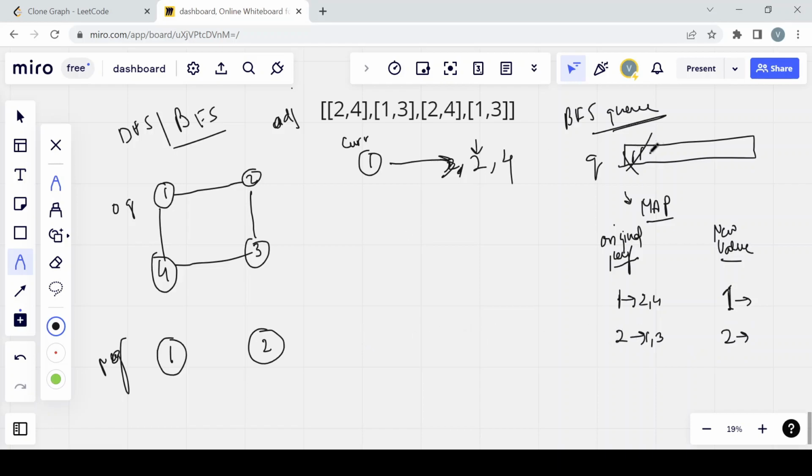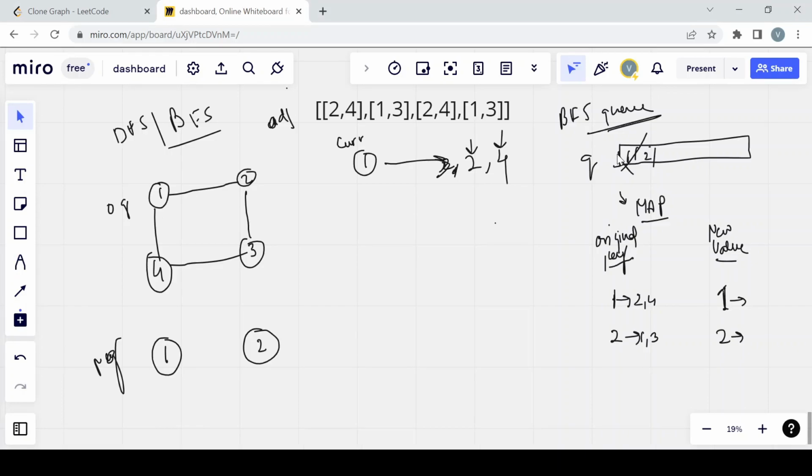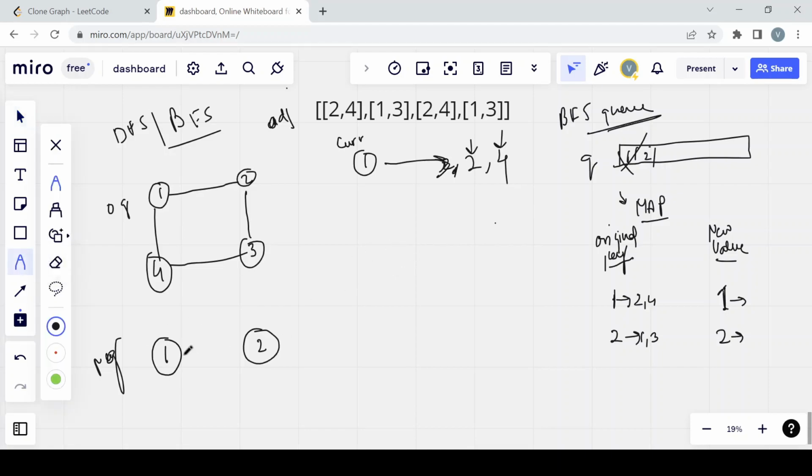Now we will add 2 in the queue. Okay, so we have added it in the queue. Now we have to check for the connection. In the original graph, 1 was connected with 2, so we have to connect 1 with 2 in the new graph as well. So what we will do is, as we are iterating the original graph, we are going to the node in the original graph.